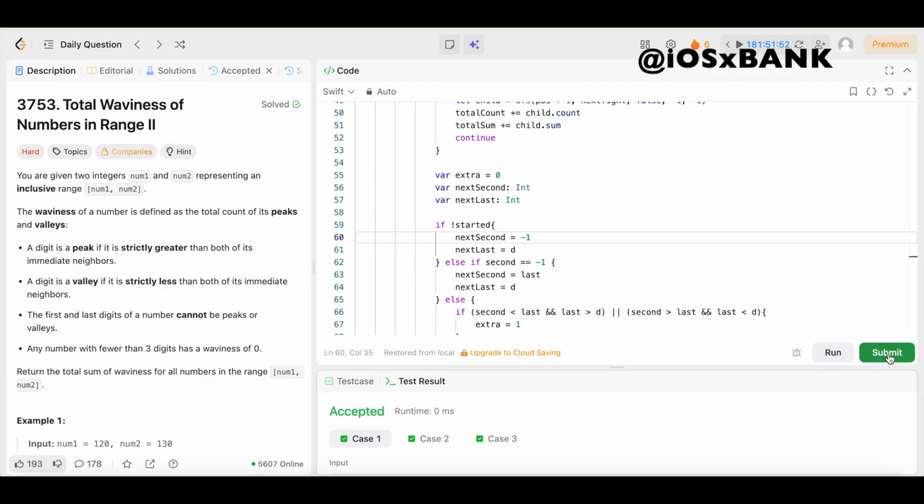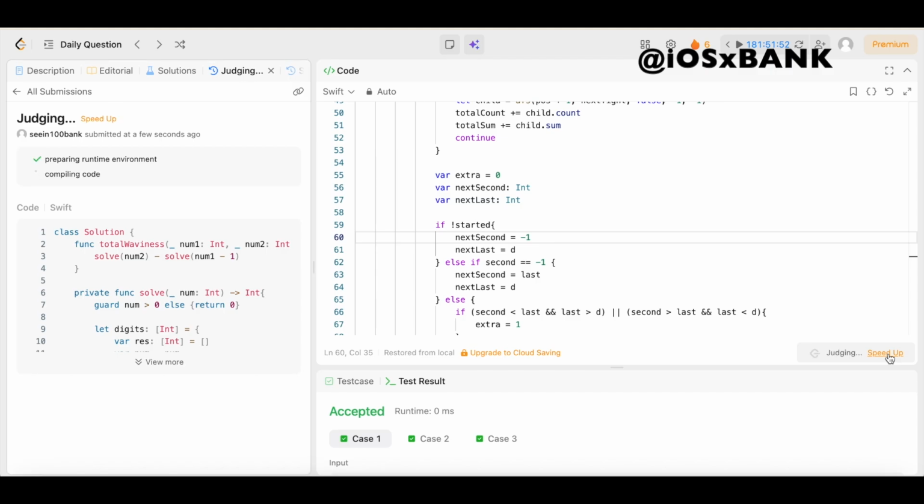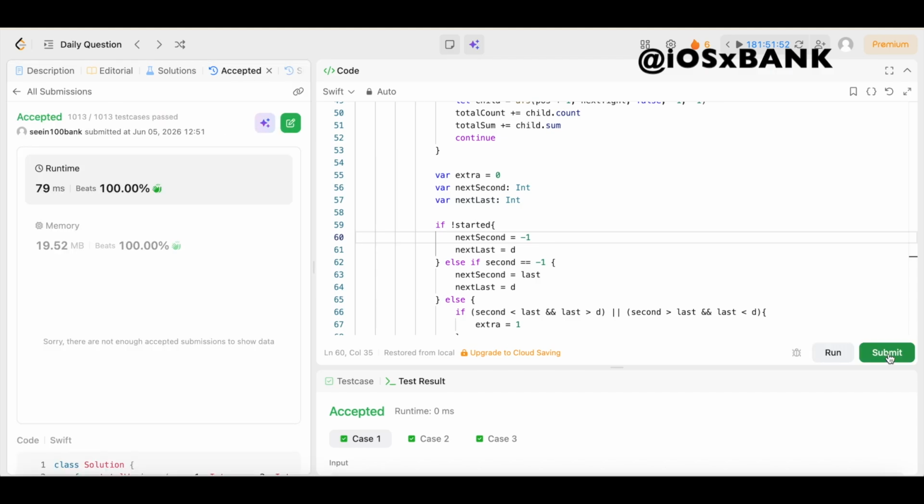That's what I'm talking about. So let's go ahead and submit it. Make sure it's still accepted after we submit it. Boom, and look at that, y'all. 79 milliseconds beats 100% of users. That's what I'm talking about. That's what I like to see, y'all.